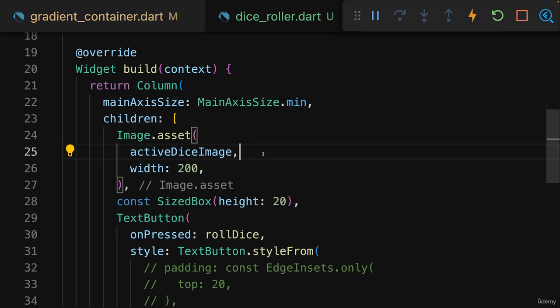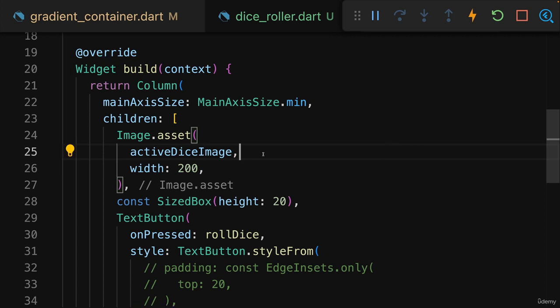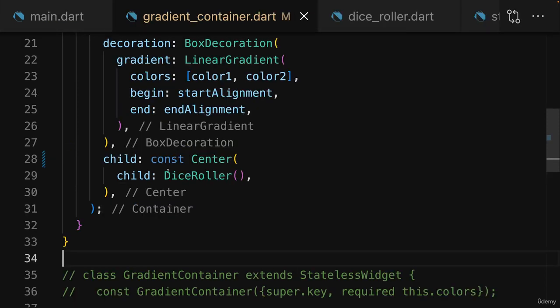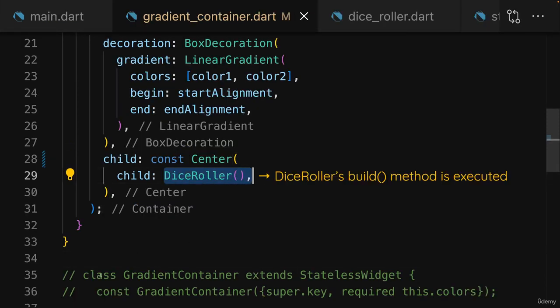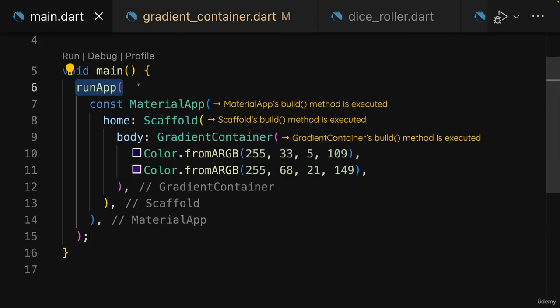So for example, when this build method executes for the first time. And the build method will execute for the first time when this widget, this dice roller widget, is rendered to the UI for the first time. And that in turn will be the case when the widget in which dice roller is used is being rendered, which ultimately all comes down to the runApp function in the main.dart file, because that's where the entire UI widget tree starts being created.